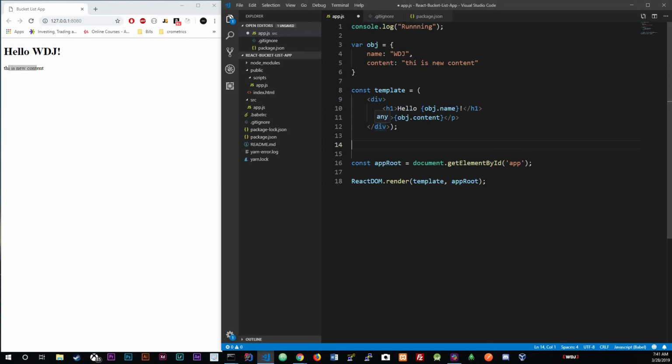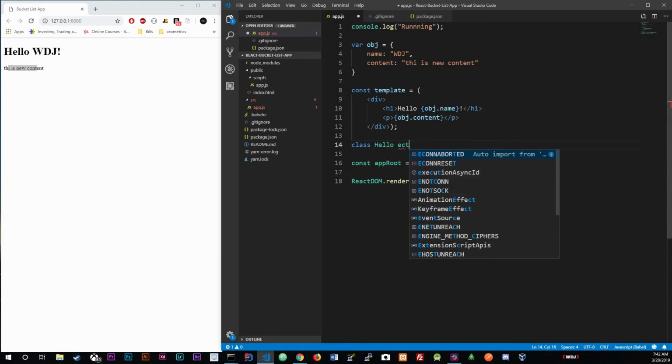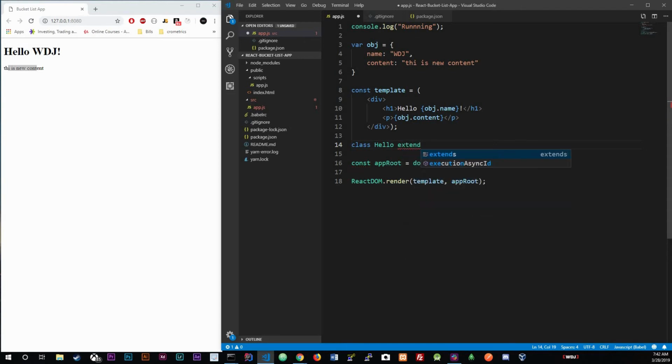So to do that, we're going to create a class, and we're going to call it hello. And we're going to extend it from React.Component. Okay? Because this is going to be a React component. That's why we're extending it from that module. And we're just going to set up our curly braces.